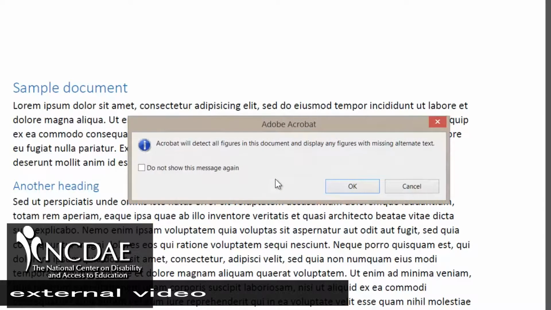The next step is Add Tags to Document. PDF tags provide accessibility information to screen readers. This PDF file already has tags, so Acrobat will skip this step, but if your document does not have tags, you'll be prompted to add them.